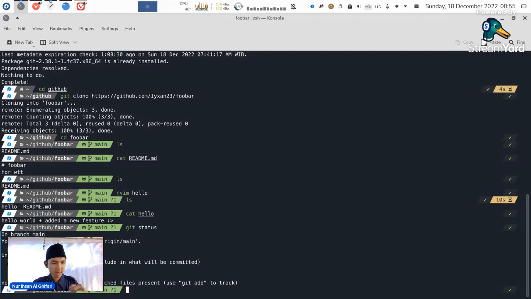To commit this to Git, I need to explain something first. Git has three stages. First is an untracked file. An untracked file is a file that has been added but is not yet in the repository. It's only on your device and it's not tracked. It's not doing anything.